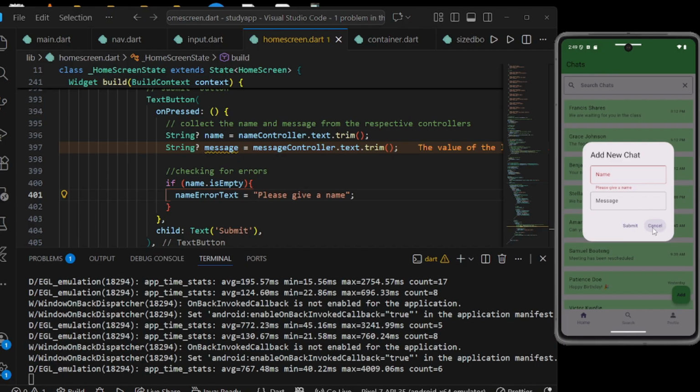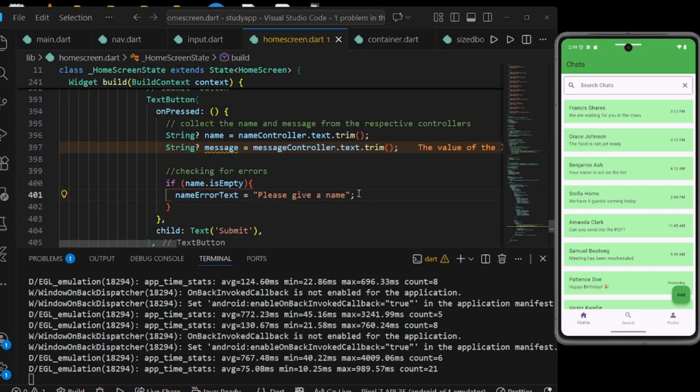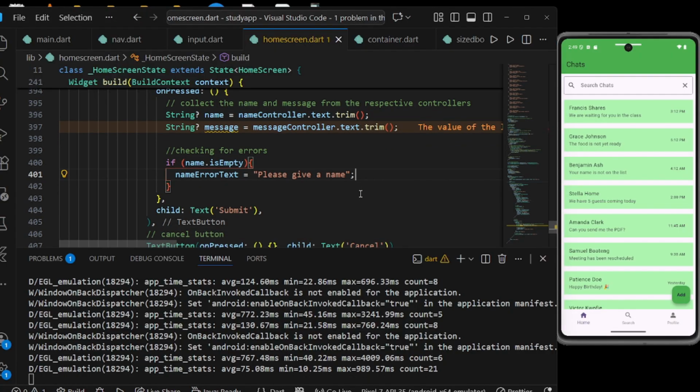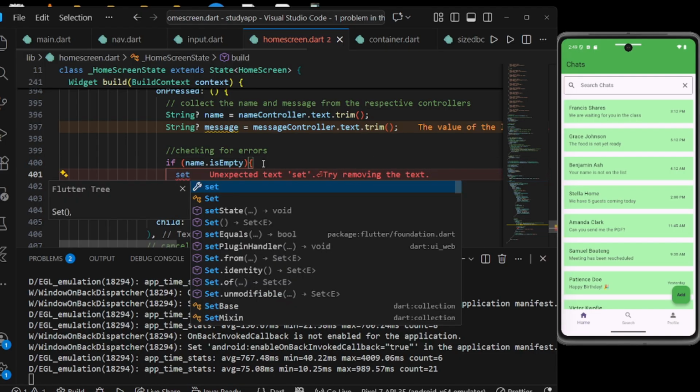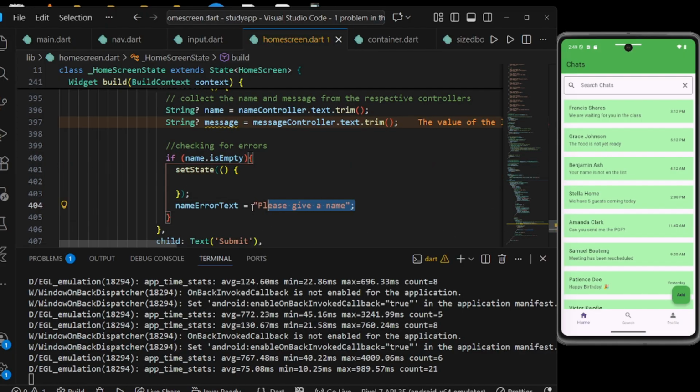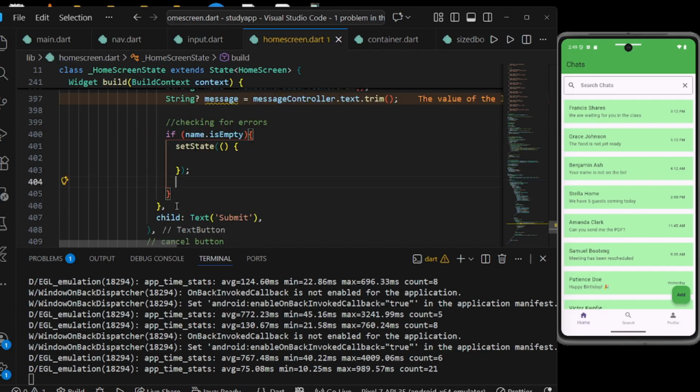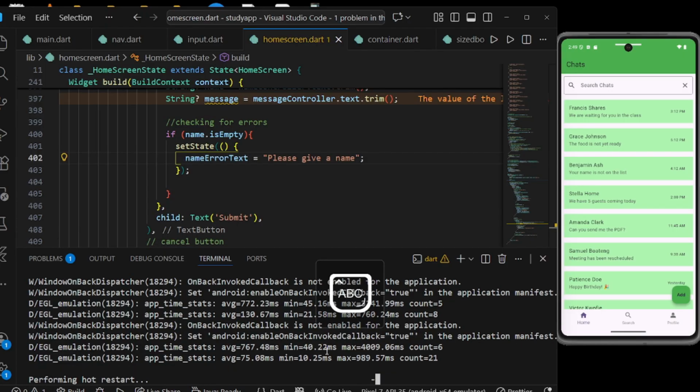But see what happens. It doesn't respond immediately. That's the problem now, right? So if it doesn't respond immediately, what do you want to do? We would like to use setState, right? So let's try that and see. SetState is what will make sure that the UI is triggered immediately. So the name error text, cutting it and then pasting it here. Okay, so let me hot restart.